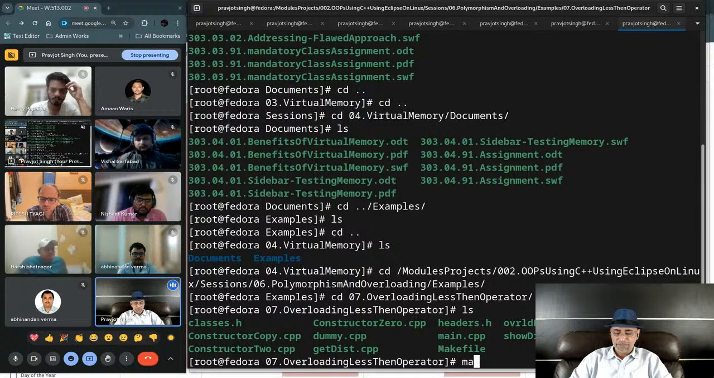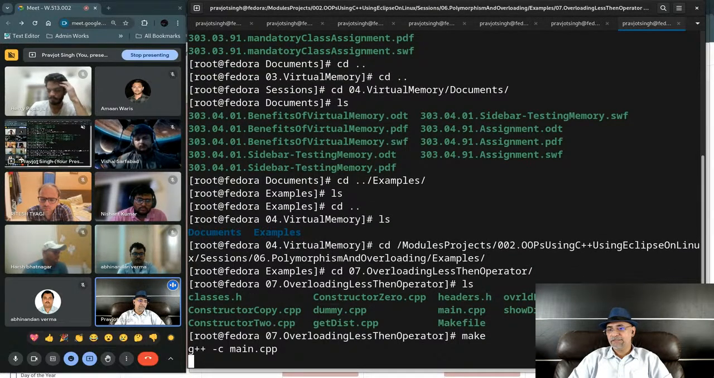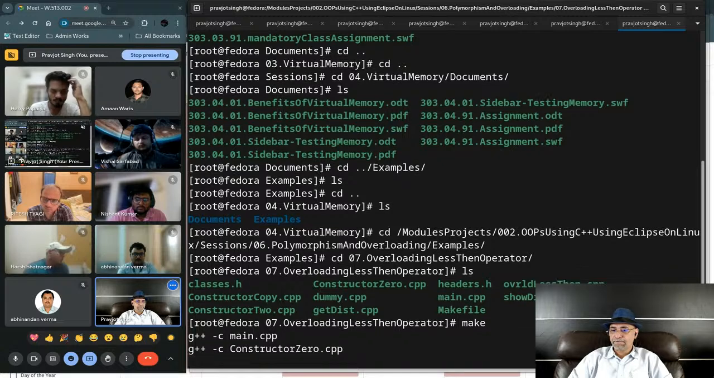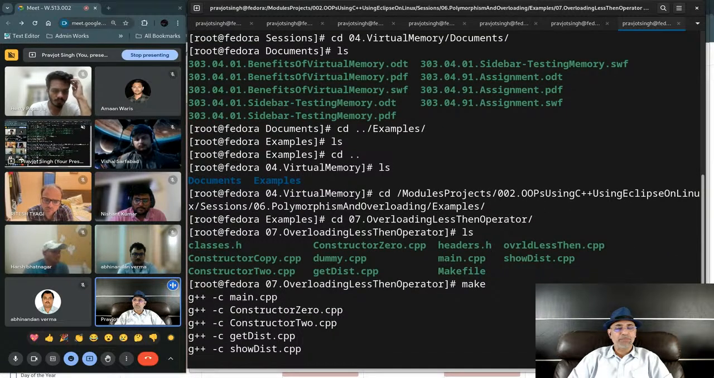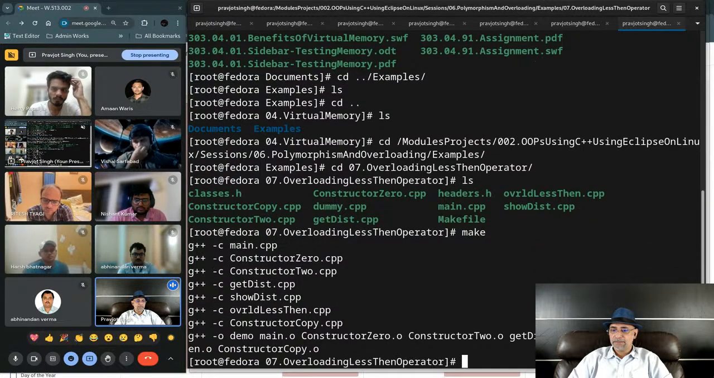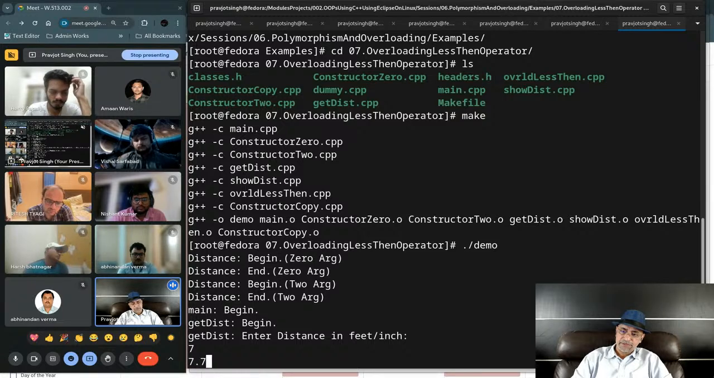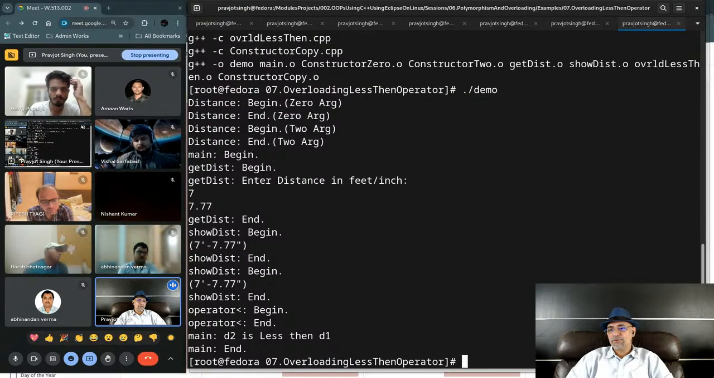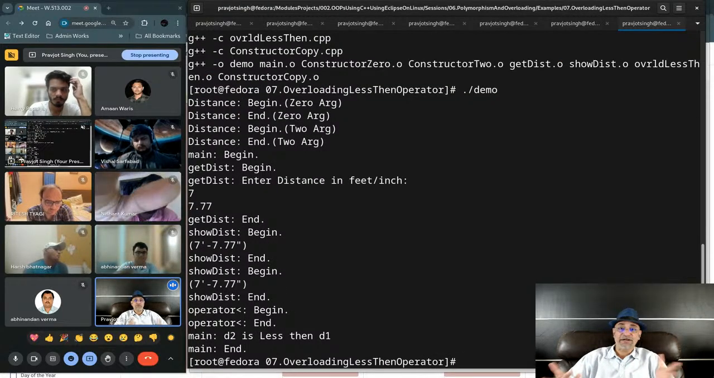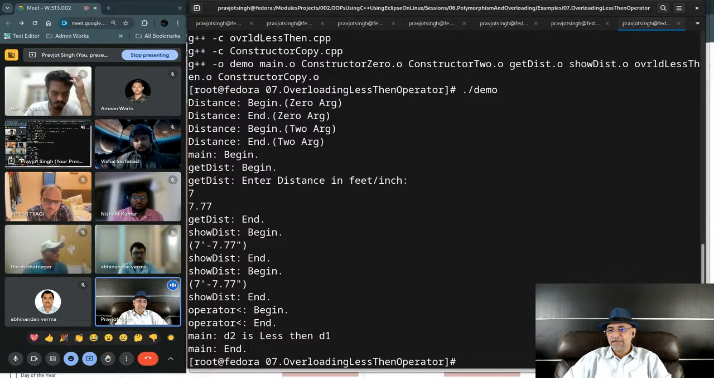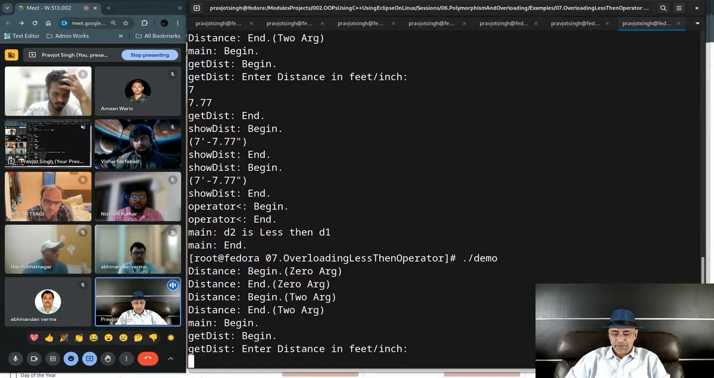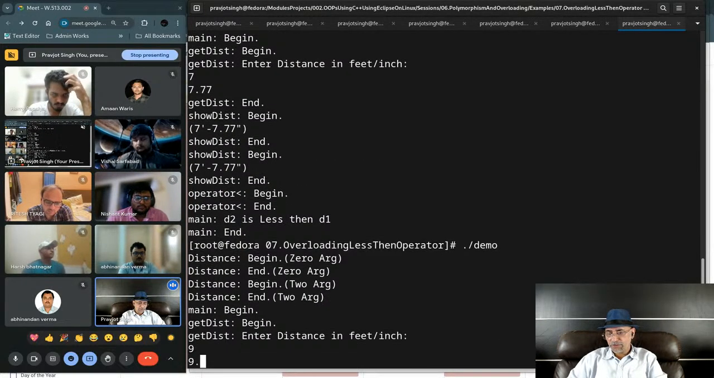We have a makefile for it. Okay, there it is. We build it. The build is done. Let's run it. Enter distance. I say 7 feet, 7.77 inches. Okay, D2 is less than D1, because it was checking for greater than, not D2 is less than. Again, you enter 9 feet, 9.99 inches.